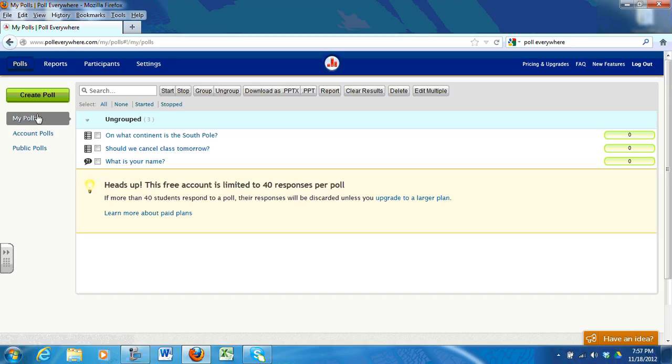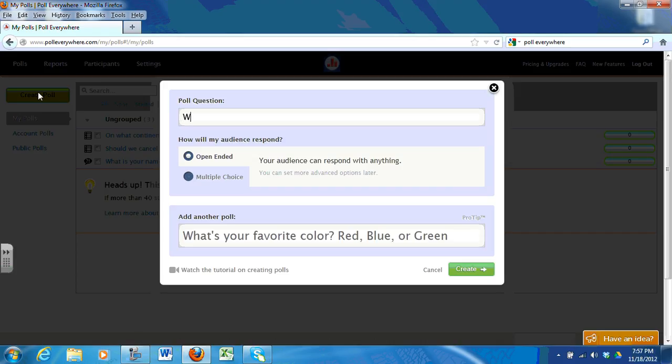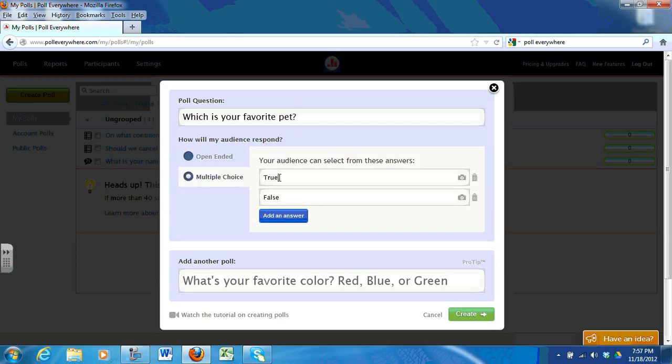And I am going to create another poll. And this one I'll make a multiple choice question. I will put in here, let's see, which is your favorite pet? And then I will give some options. I'm going to click multiple choice. True and false come in by default, but all you have to do is select them and type right over them. And I'll put dog. Go down into the next one, cat.